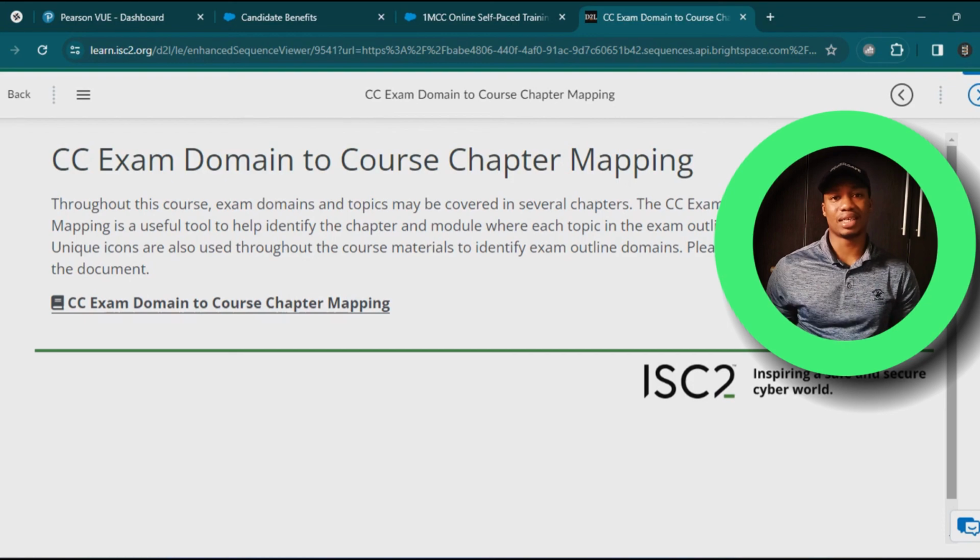But aside from that, if you've prepared for CompTIA Security Plus before, the knowledge you have there will be sufficient for you to easily pass this exam. Because that one is tougher than this one in terms of the domains it covers. CompTIA Security Plus covers a lot of topics and it's quite broad.